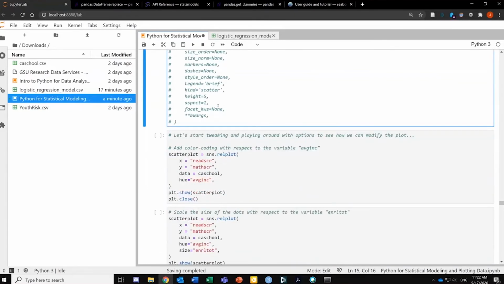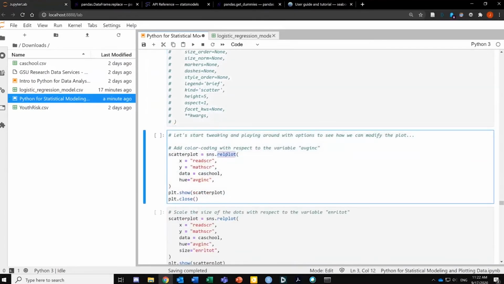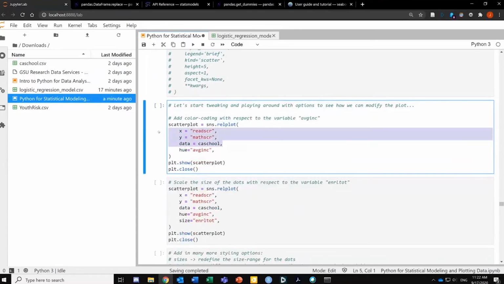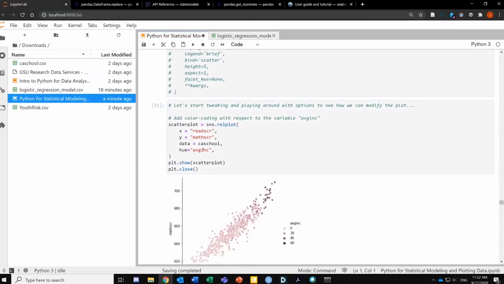Scrolling down, scatterplot, sns.relplot. I've done everything the same as before, but I've added one line: hue. So maybe I have a theory or an assumption, or I just know something. Maybe I know that the average family income in a school district has something to do with test scores in that school district. Maybe there's a correlation there, maybe there isn't. But I'm going to use hue to effectively color code. So shift, enter.